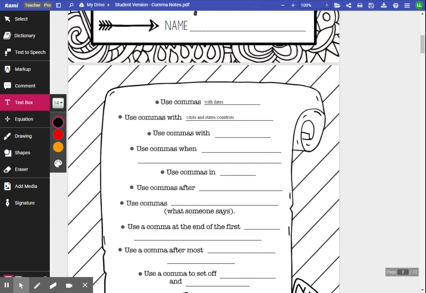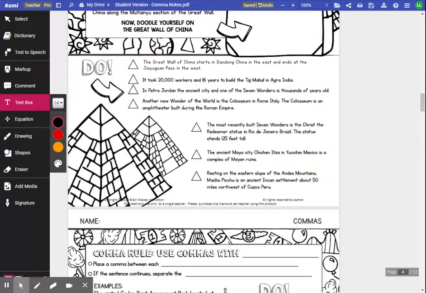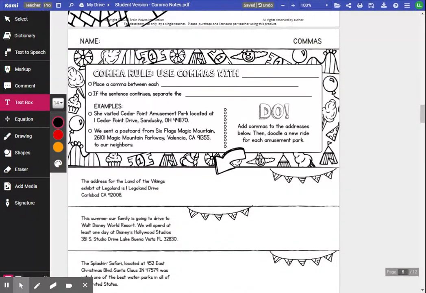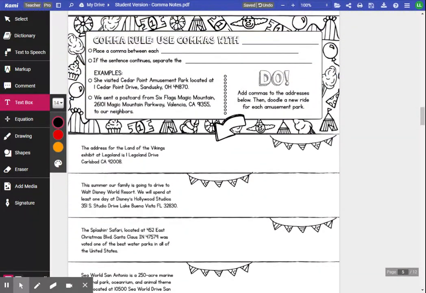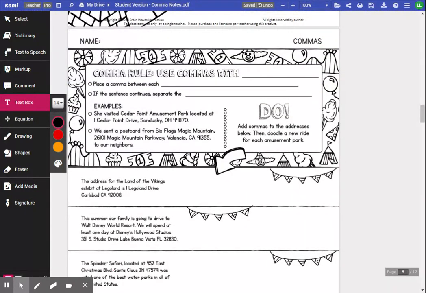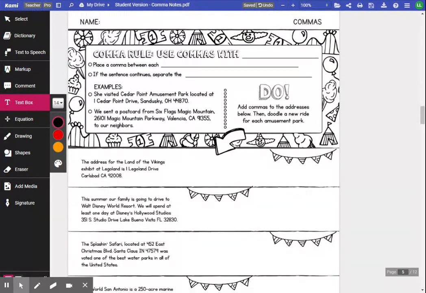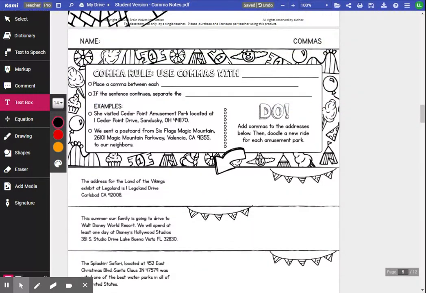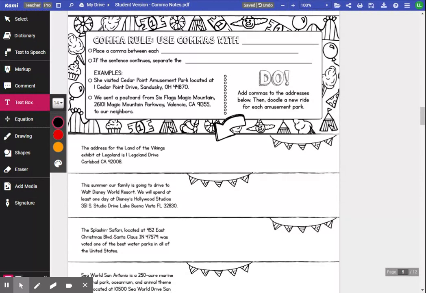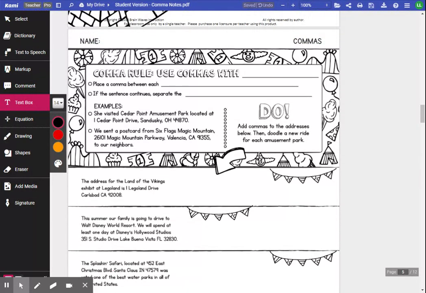Today we are going to be working on the third comma rule, and that rule is use commas with addresses. So in your Google slide, you should have a page that looks kind of like this. What you're going to do is you will click and drag both the notes and the commas into the proper spaces. I will go ahead and give you the notes now. The commas you will do on your own.